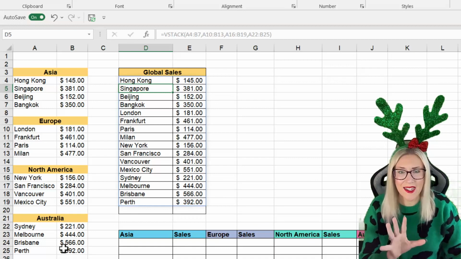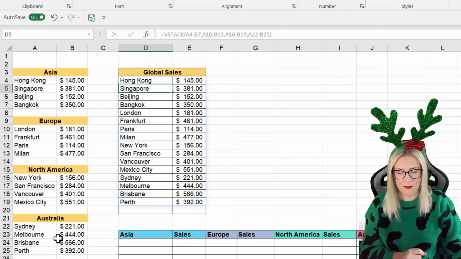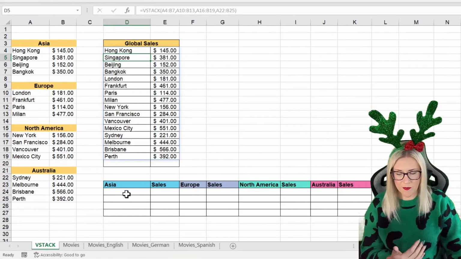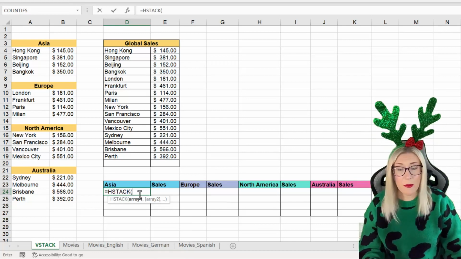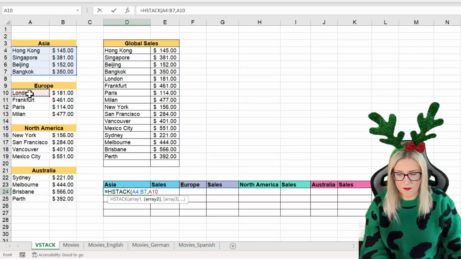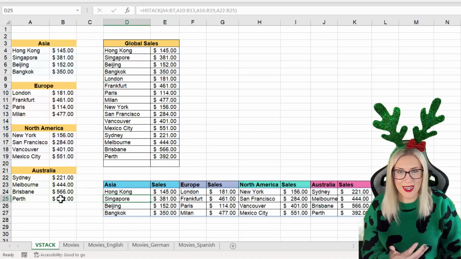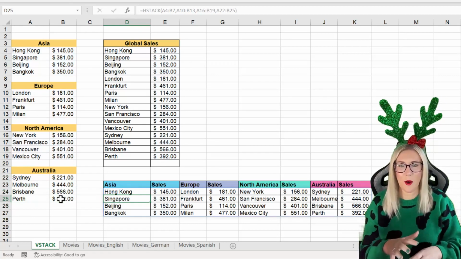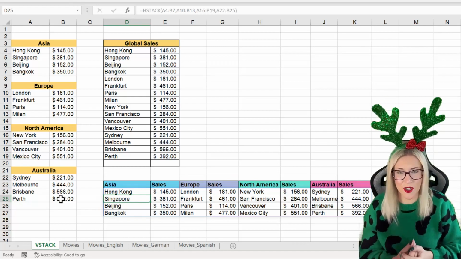Now, as you might imagine, HSTACK works in a similar way, except we're arranging horizontally as opposed to vertically. So I've got a slightly different setup below, and we would do this in the same way. We can simply type in HSTACK, and we just need to select our arrays again. So I'm going to go for this one, comma, this one, and finally Australia. Close the bracket, hit enter, and we now have that organized horizontally. So in its most basic form, VSTACK and HSTACK just stack data on top of each other.